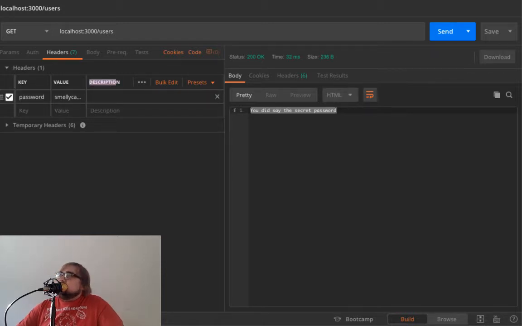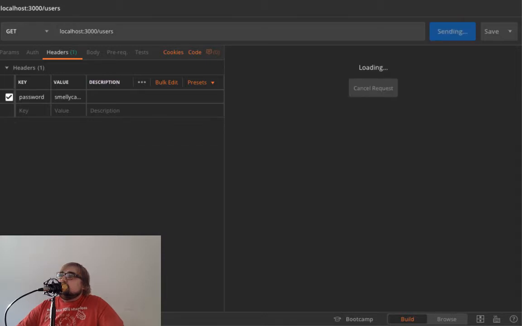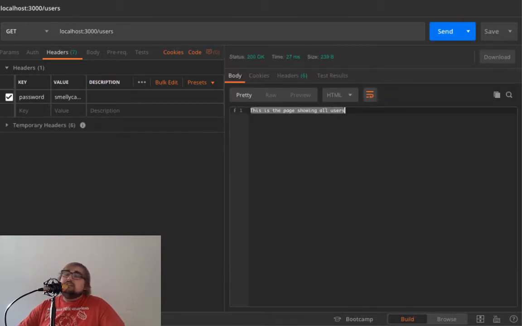And now when I send this request, I get the page that is showing all users. So now I actually have a piece of middleware that's going to validate that somebody is allowed to do all of this stuff. And I have a pretty fully functional ExpressJS application. The only thing that's missing is a real database. But again, that's a lesson for the future.